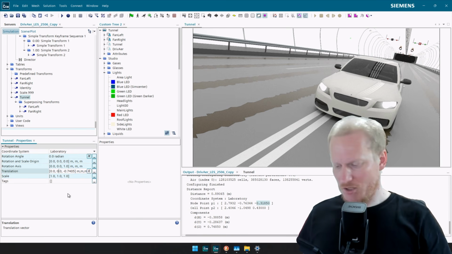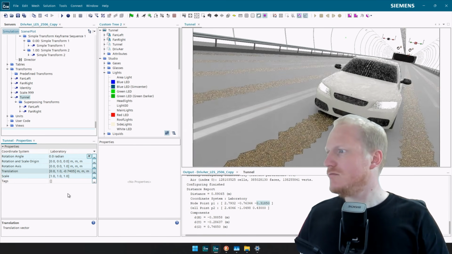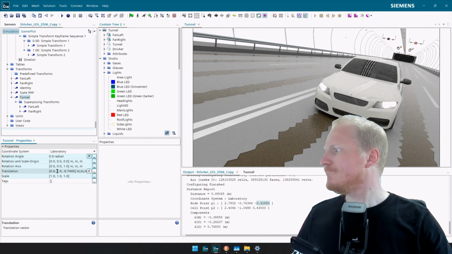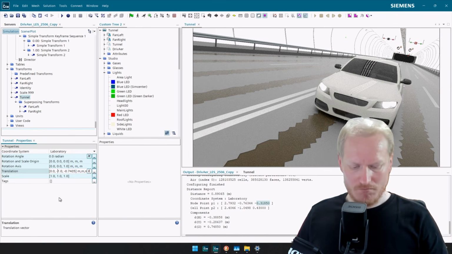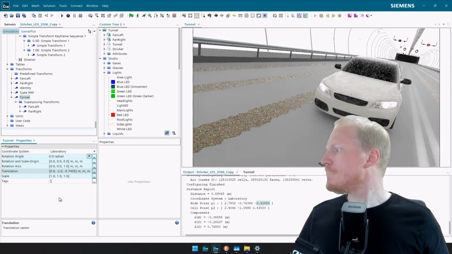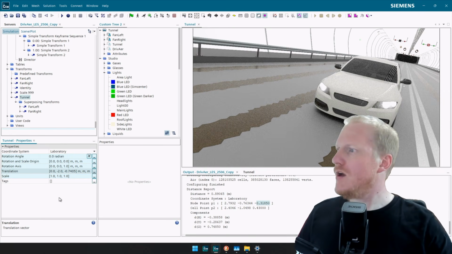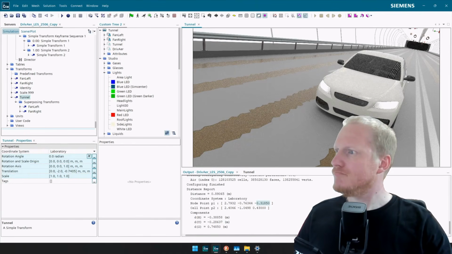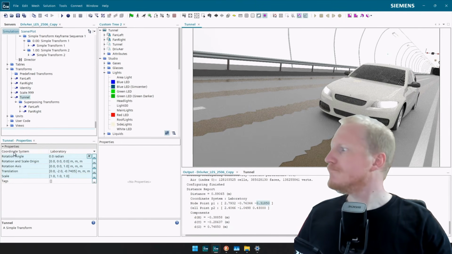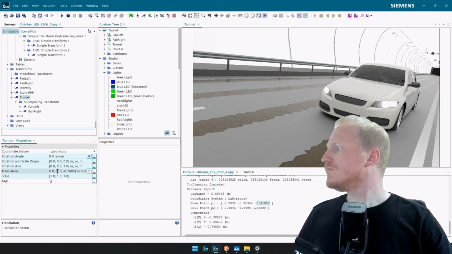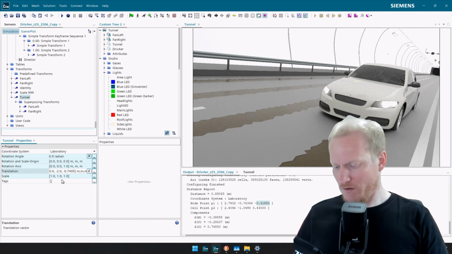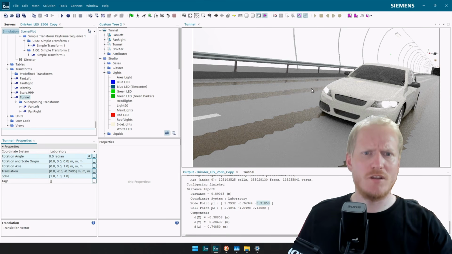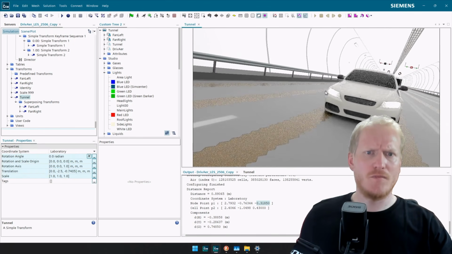Translation. This direction, like 1 meter. Wrong side. So it's more like -2. Almost. So -2.5 maybe? I'm looking at the wrong screen again. Why am I doing this?